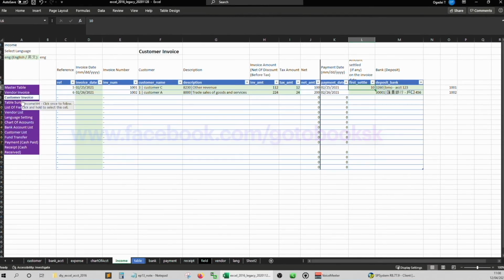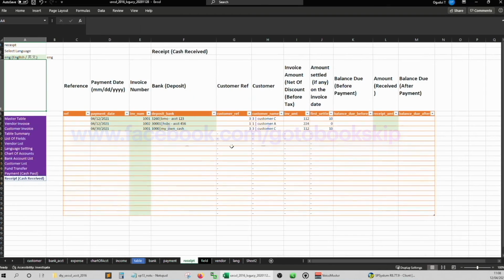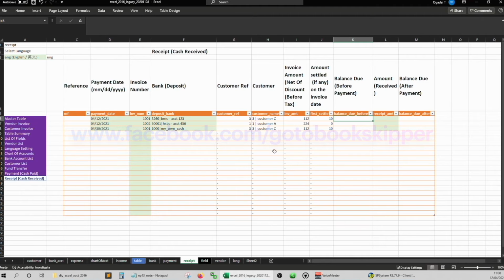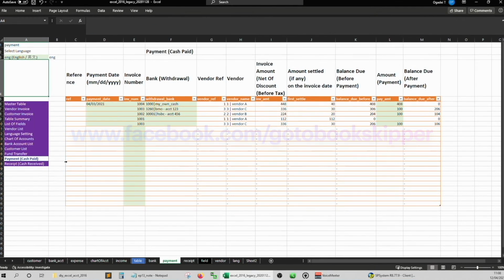Invoice 1001, this one. Go back to receipt. Here you see the $10. Let me calculate the balance due before. It's very much the same as the payment. We can copy that from payment. Let's get there.